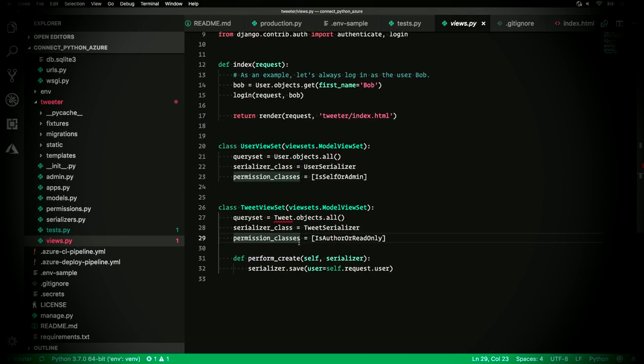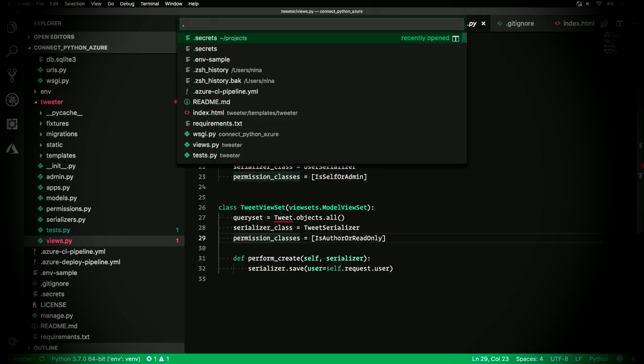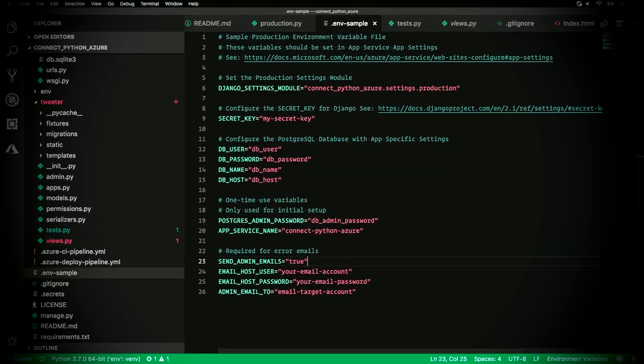To get this app running locally, you're going to have to set up a few secrets. The guidelines for that live in the .env-sample file. Here you'll see everything that you need to set up in order to get this app working in production. I've already set up a Postgres database. I've run my migrations on it. I've loaded in a little bit of fixture data.